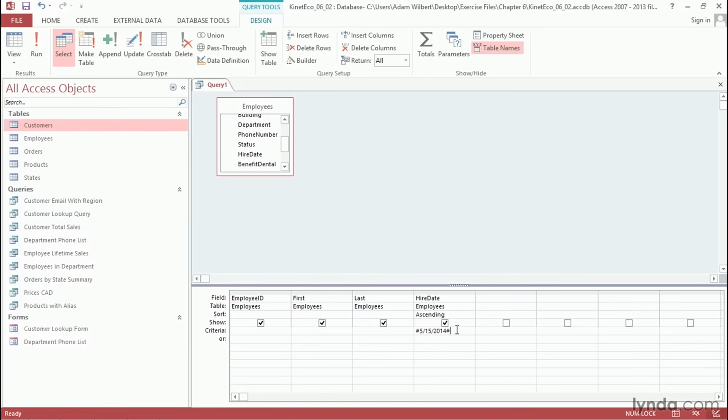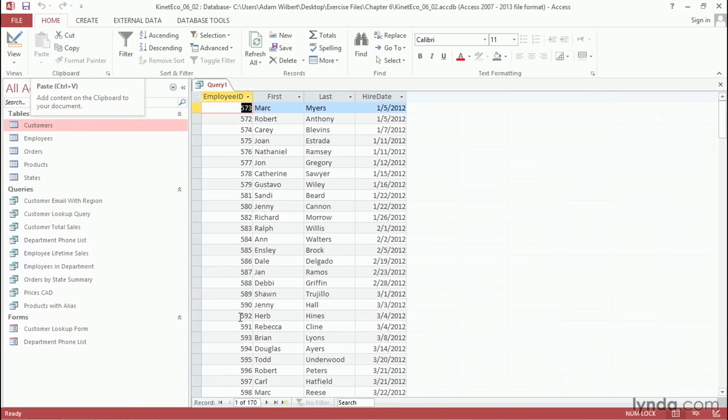Well, I can go in here into this criteria row, and we'll highlight this and get rid of it, and we can use some of our comparison operators that we saw earlier. I'm going to type in the greater than symbol, and then type in 1/1/2012. Go ahead and press enter, and Access wraps those date delimiters around it. Let's go ahead and run this query. Now we can see that we have 170 employees that were hired since 2012.